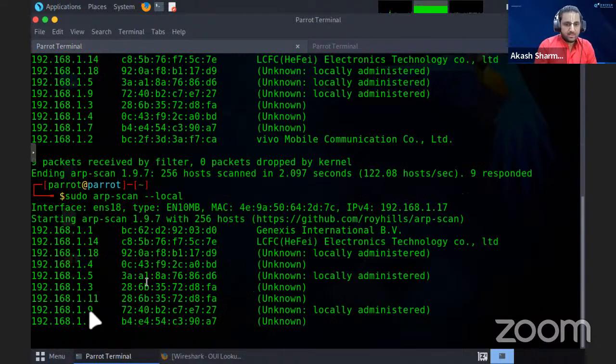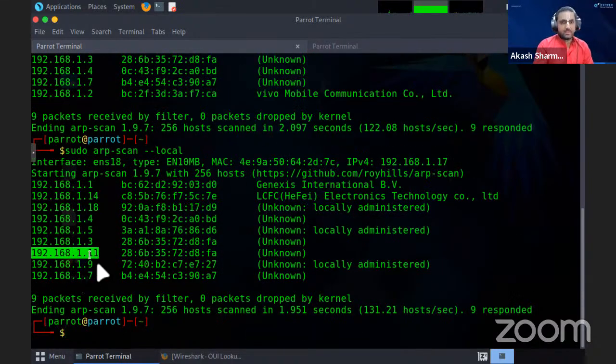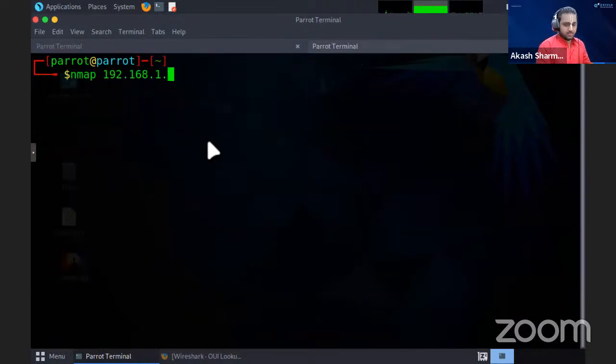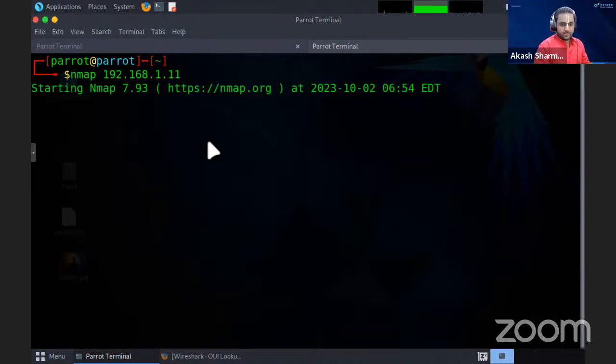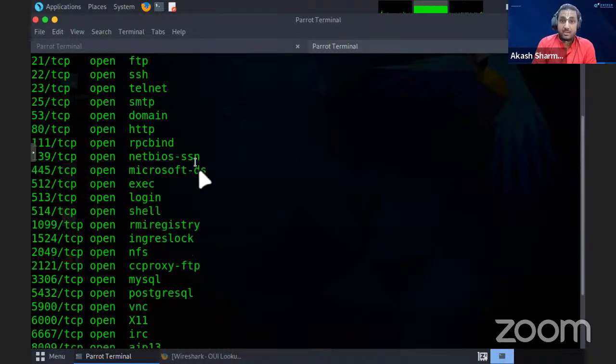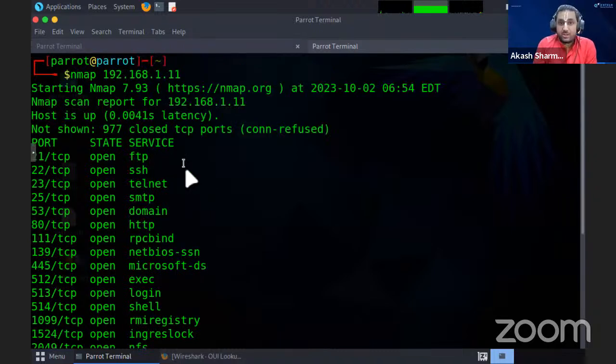Let's run the scan. This is my target device, 1.11. Let's scan 1.11. Press enter. There you go. The command is going on. Let's see what we really get. Okay. It actually checked a lot of things. So you can see here.